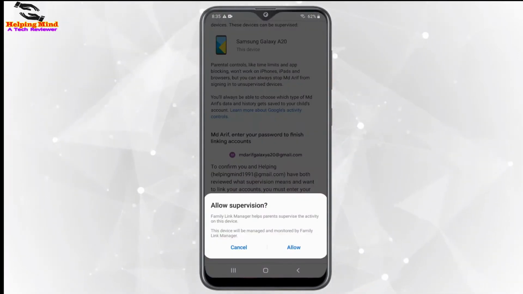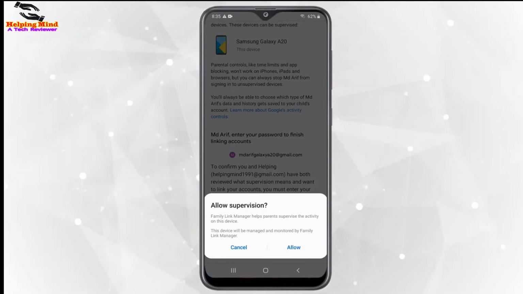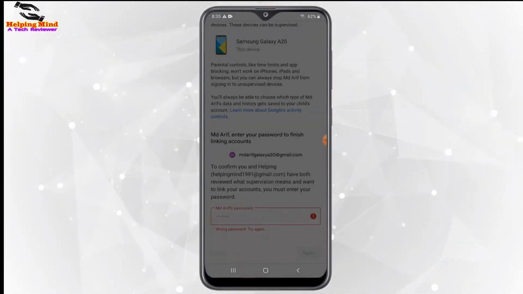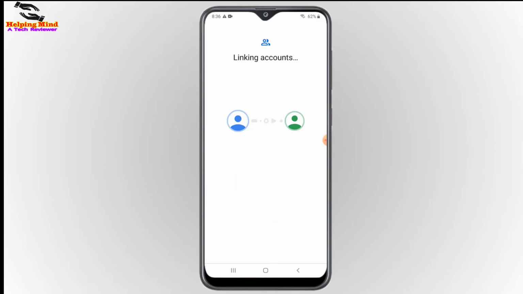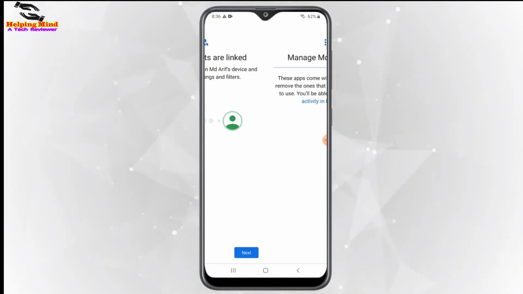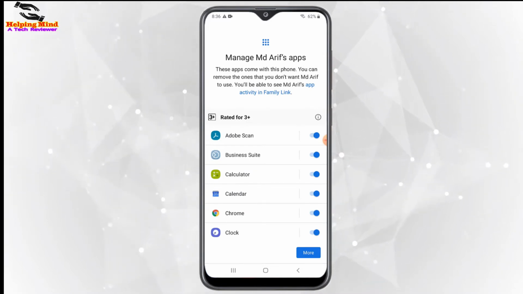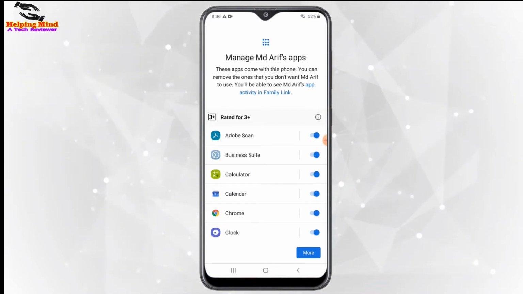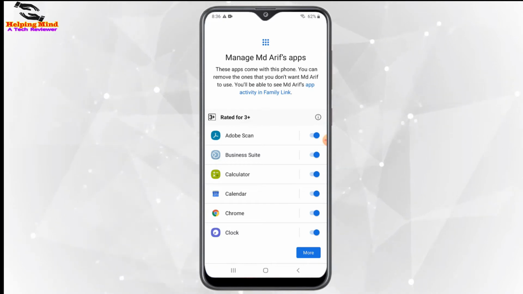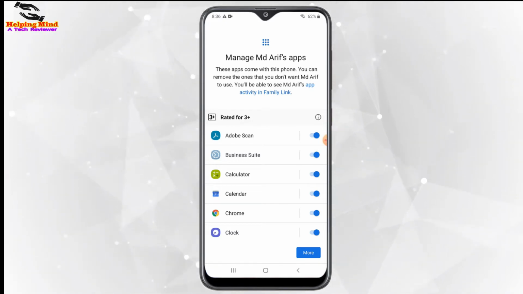Here, allow supervision. I have to tap on allow, and you can read the whole steps. Linking accounts. The account is now linking. We can see your accounts are linked. I have to tap on next, and here we can see the manage apps options, and from these options we can manage our app list to supervise.